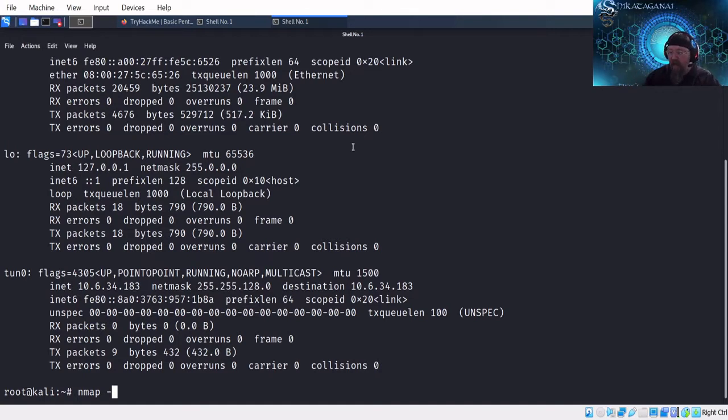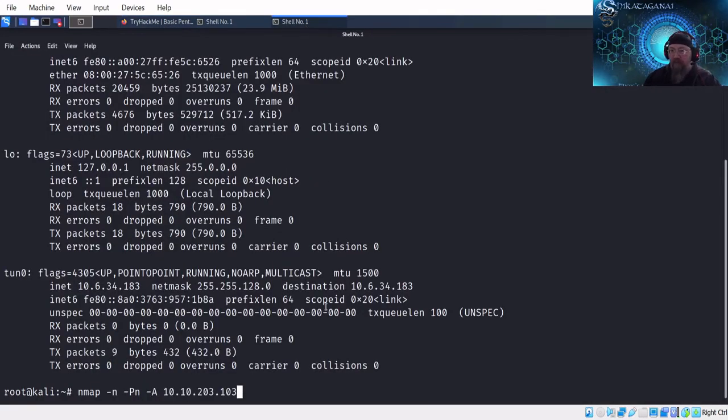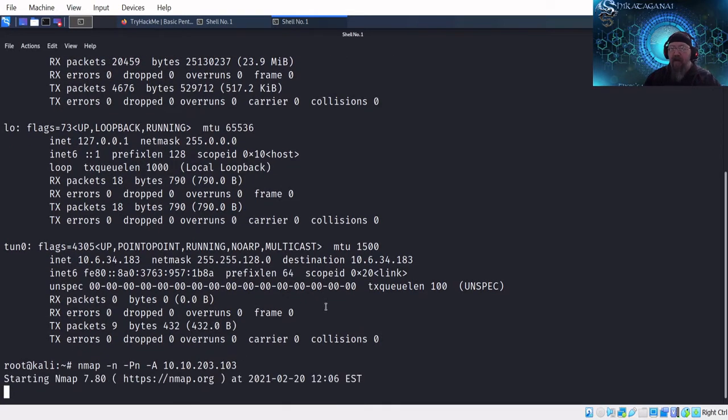So tac N, tac capital P, small case n, and Linux is case sensitive, so be aware of that. Tac capital A, and then I'm just going to go ahead and grab the IP address in question, which is that one. Pop that bad boy there and hit enter. So what I'm doing here is the Nmap will scan open ports.